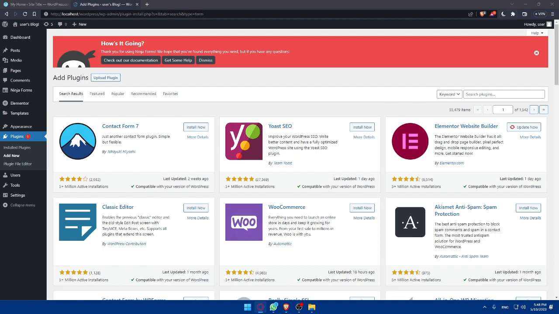So that's it for this video on how to speed up your WordPress website in 2023. By following these steps, you'll be able to significantly improve your website's loading time and provide a better experience for your visitors.